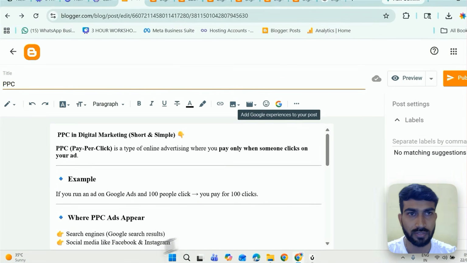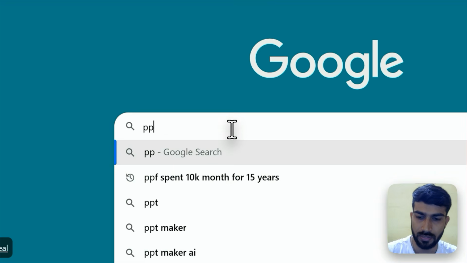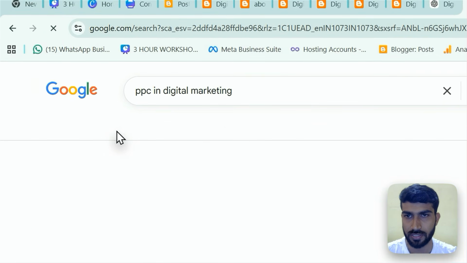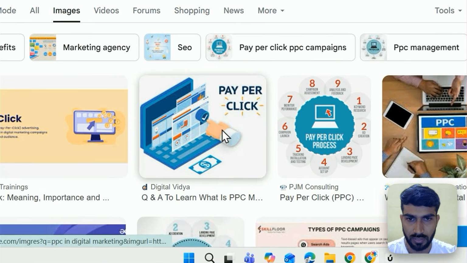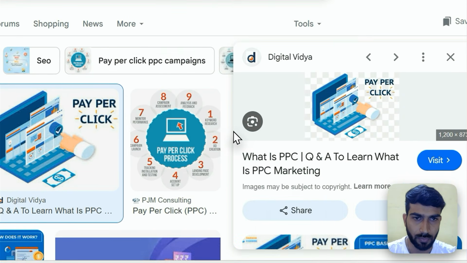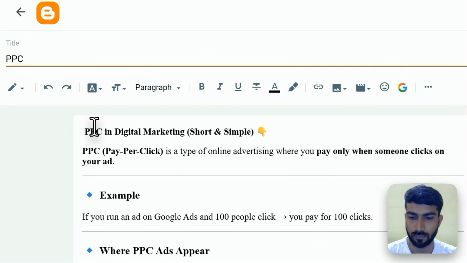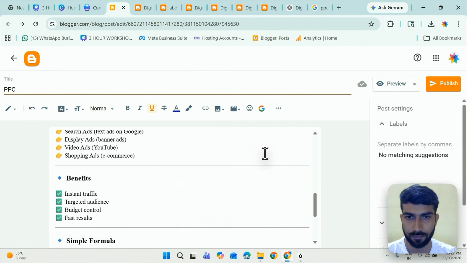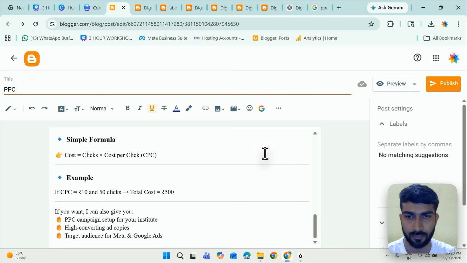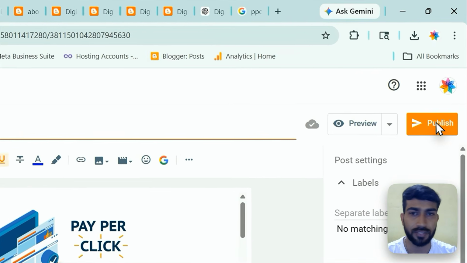Before publishing it, we can use one image as well. Let's see how we can use it. PPC in digital marketing. Click on images. Let's see. This image we can copy, and paste it here. Okay. So this is how we can write the post. Clear? After adding the image and adding videos, whatever you want to change, you can add it here. After this, you can click on publish. Confirm.